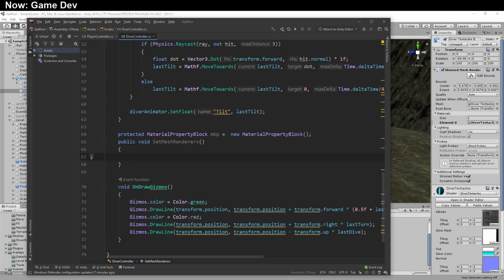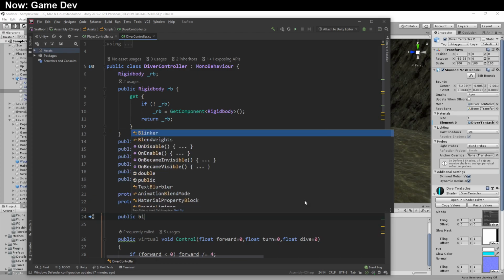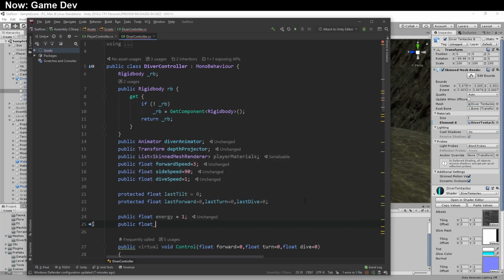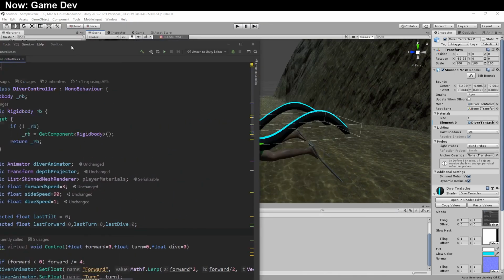So what we want to do is set the material property block up to have the correct values. And the correct values, there are going to be a couple. Public float energy equals 1. Public float, and these are the ones that are going to be a little bit less easy to define. So we're going to have a, what do we call it? Wobble axis? You know what? I shouldn't be doing it here, should I? Let's make a new class to do this.